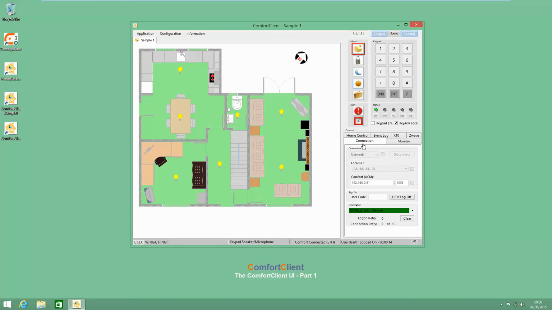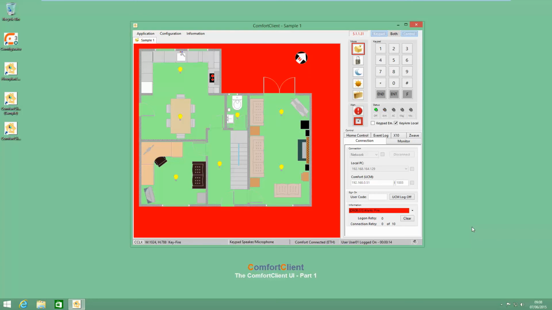So the other two buttons are fire alarm and panic alarm. They both do the same thing, but they send obviously different alerts out. So if you're linked to SMS messages, things like that, then those will trigger accordingly within Comfort. So let's generate a fire alarm. Fire alarm comfort state alarm.